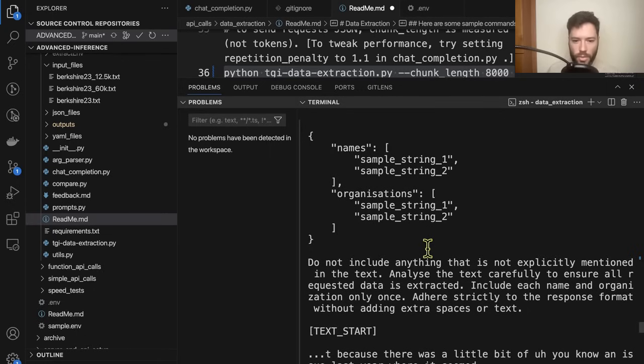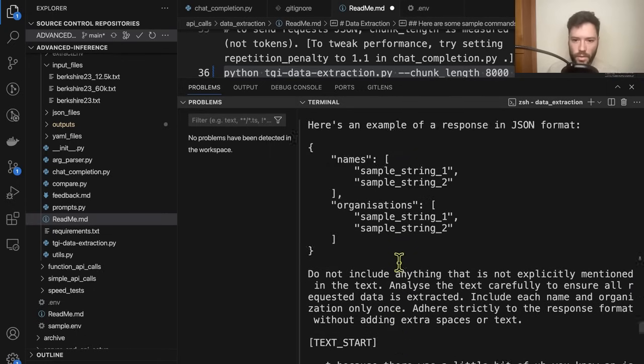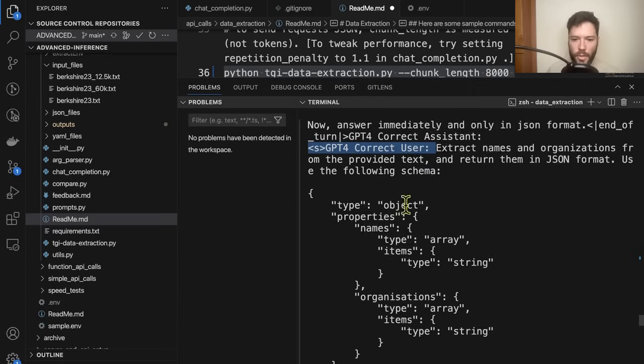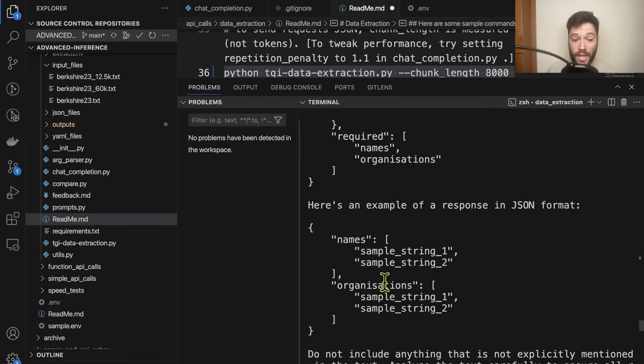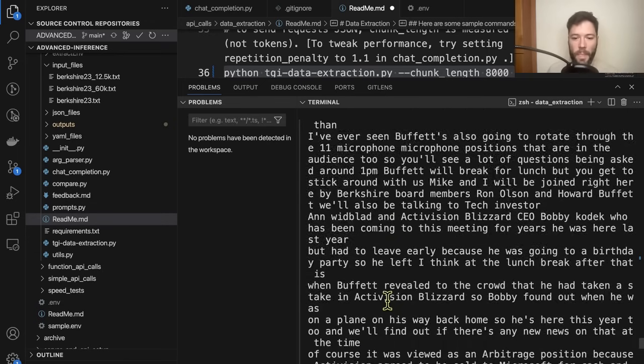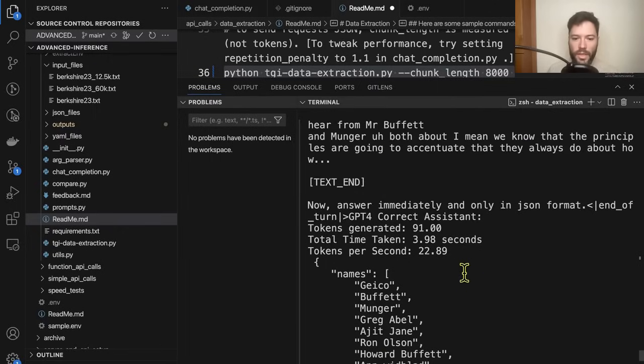It's matching very much what we've put in to GPT-4. So as you can see, it's JSON, and we have the prompt formatted for open chat, then extract names and organizations from the provided text and return them in JSON format. Then we have the schema. Then we have an example of the response. Then we've got some guidance. Then we've got the text. And then at the end of the text, we've got now answer immediately and only in JSON format.